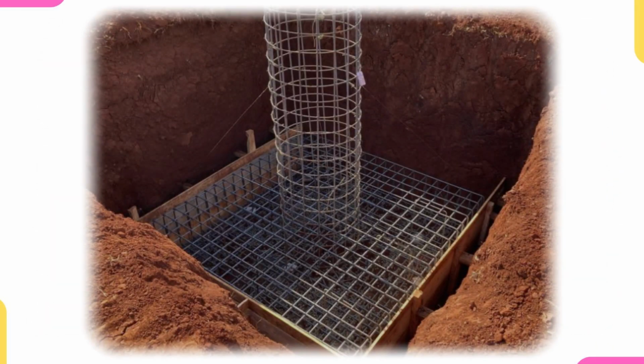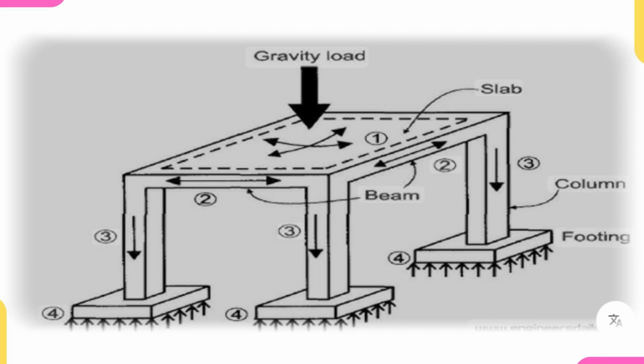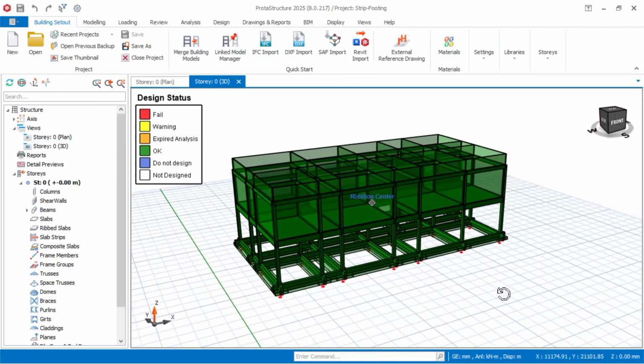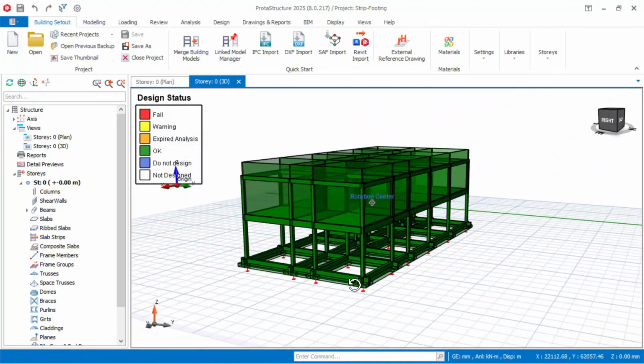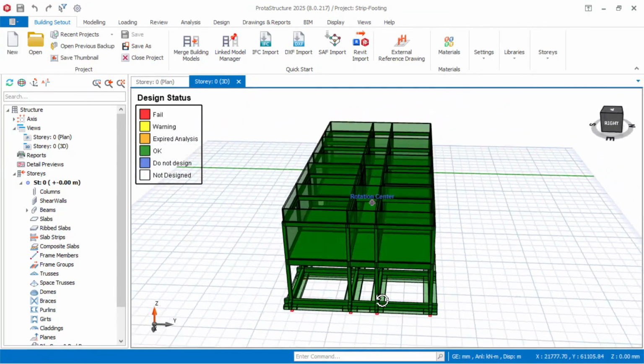A pad foundation would not be able to distribute the load from the superstructure without causing excessive settlement. That is why we selected a wide strip foundation. It gives a broader surface area, allowing the load to be spread properly and safely into the ground.